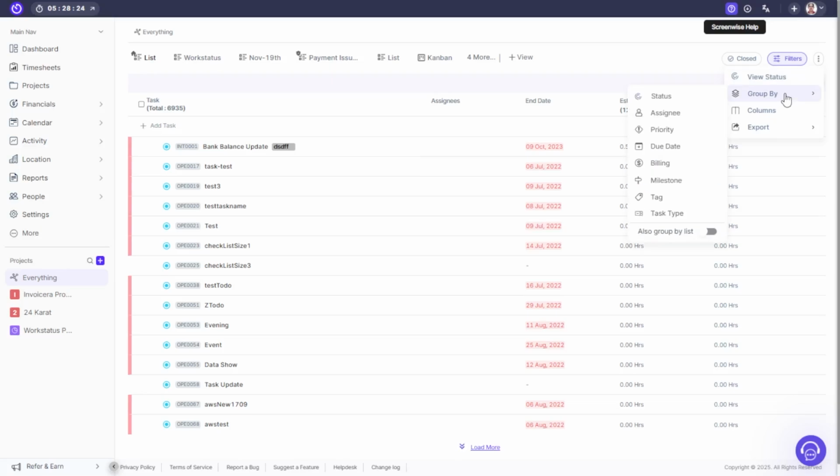The Group by feature gives you an opportunity to group and list down the data of the task listing as per the status of the task, assignee, priority, due date, billing, milestone, tag, task type. Now, once you select on this, all of the data of the list is visible accordingly by the group view which you have been given.